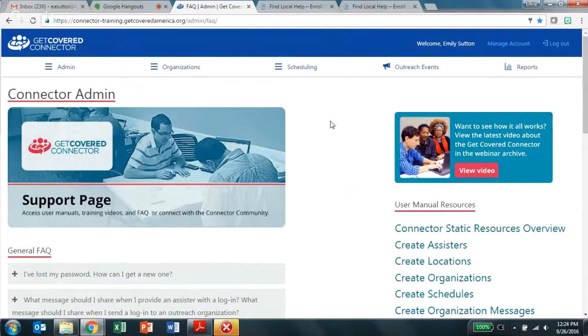I wanted to make sure you saw these 2 questions. Does the connector work with EMR calendars? And is the tool available in Spanish? Okay. For the second question, yes, the tool is available in Spanish, both for consumers as well as users.